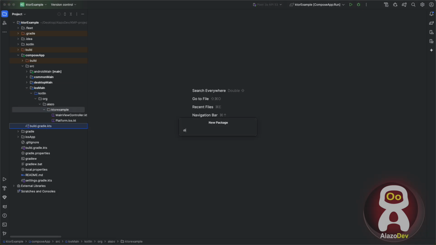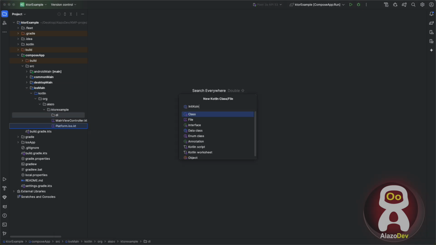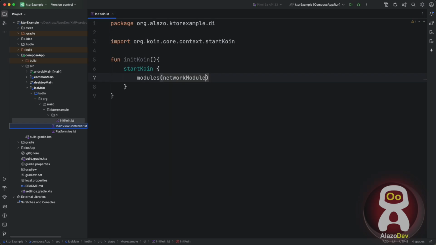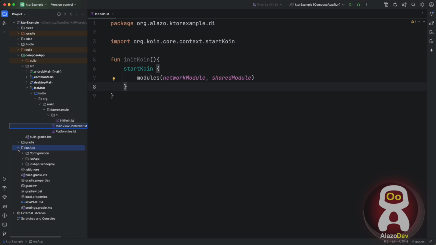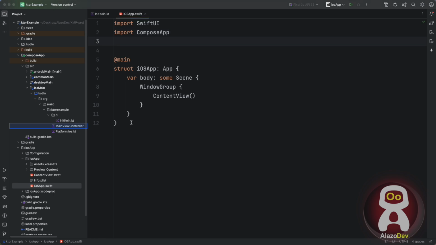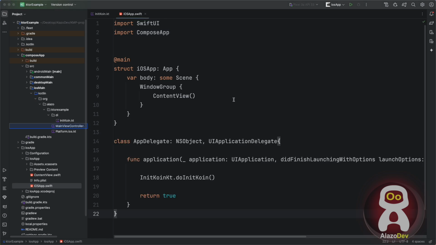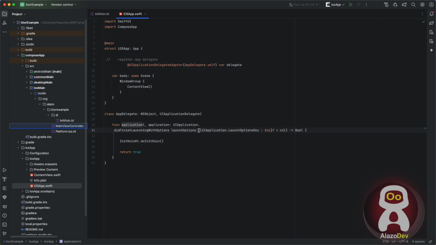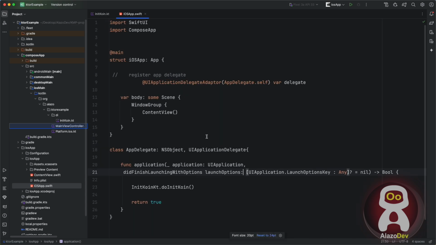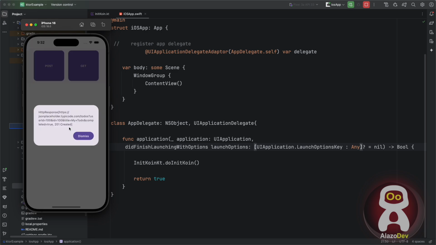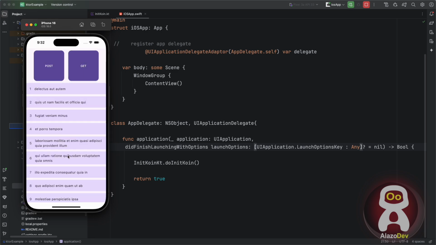For iOS, we need to create the initKoin function and add it to the iOS app Swift file. We don't need to run Xcode for that. We go to the iOS app directory, open the iOS app file, and add the code to it. We run the application, test the application. Everything is working great.